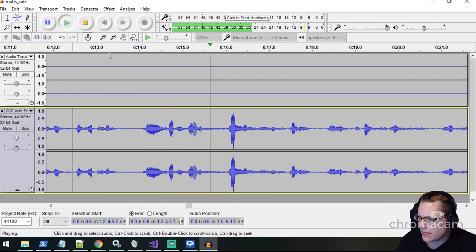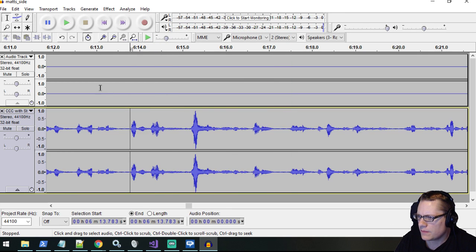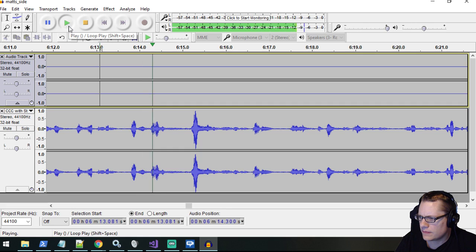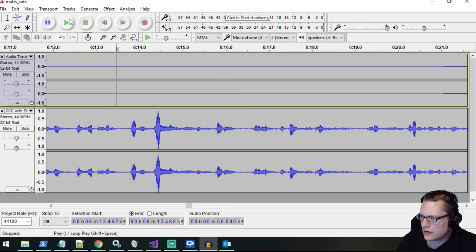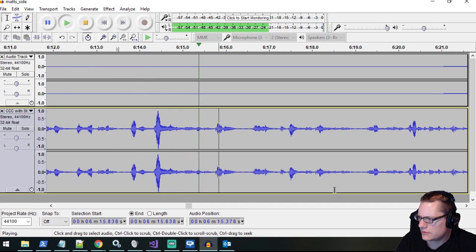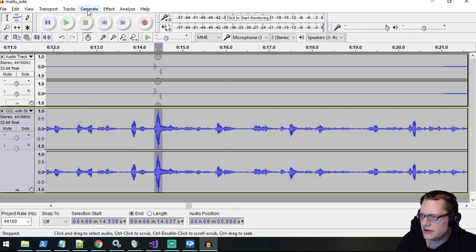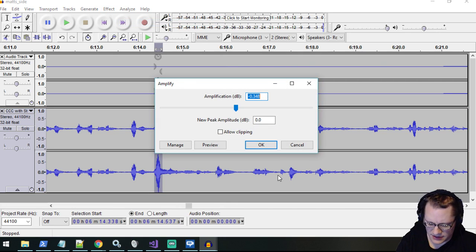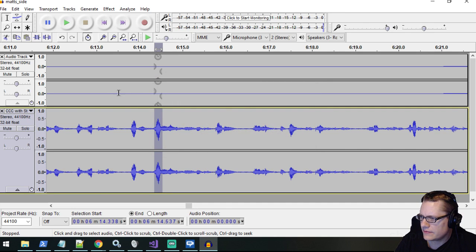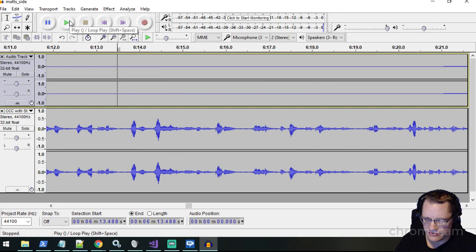Get rid of that part, I think. This is kind of loud here, so I'm going to, this is like a big spike here. That's going to affect when I go to normalize it, so let's see if I can't knock that down just a little bit. There we go. I just amplified with a negative value.